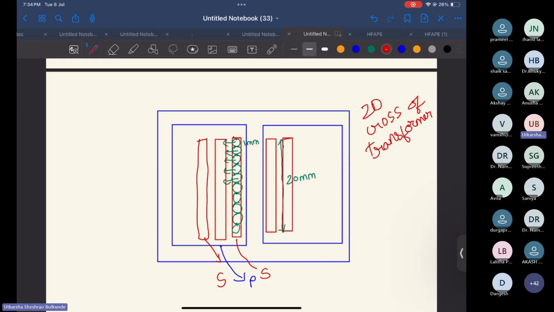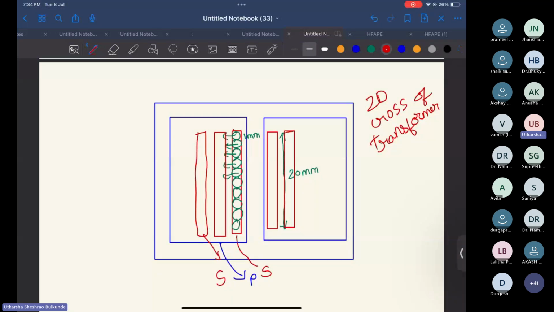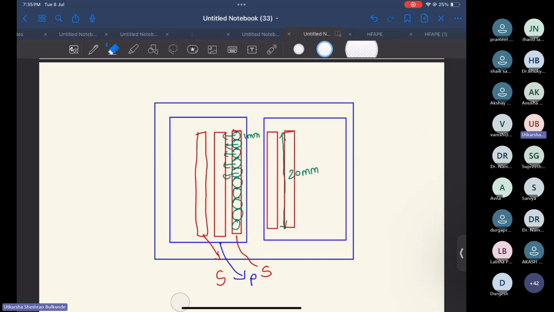Does anyone have any doubt? Okay, fine. Do you understand why we are taking it as rectangular? We assume it as rectangular for simplicity, rather than drawing small circles, if our wire is circular, because the whole winding is primary or secondary. Okay, understood? So let's start with our simulation then.